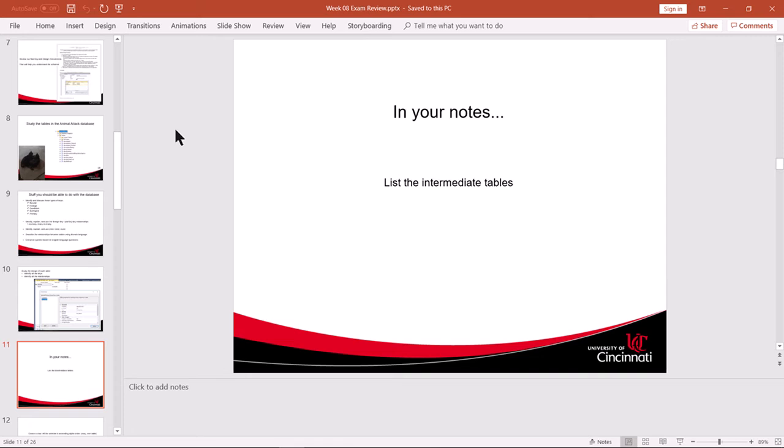When you go back and examine the database, make sure that you make a list in your notes of all the intermediate tables and the many-to-many relationships those tables implement. That will help you immensely when you're writing the queries on the exam.